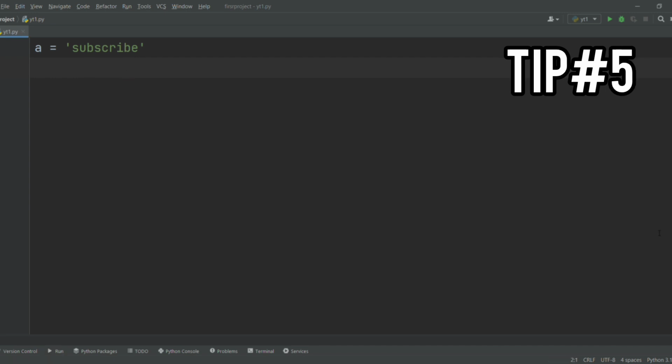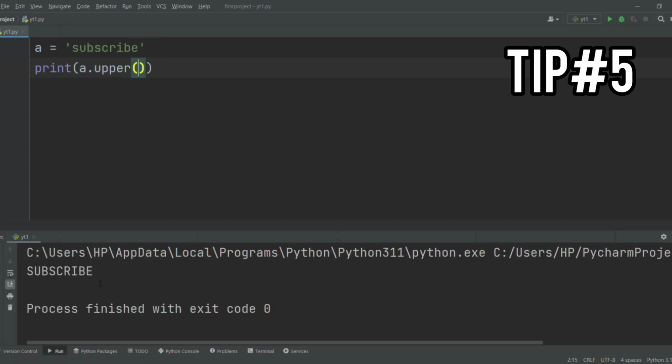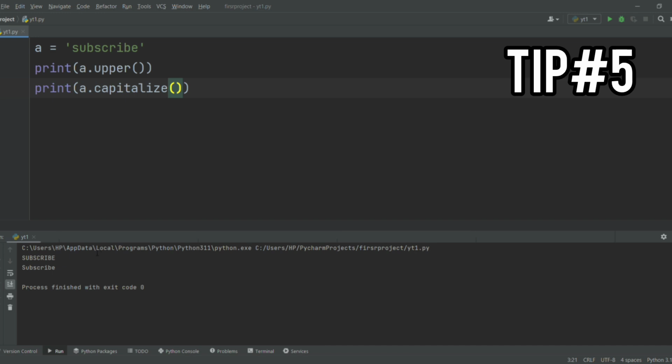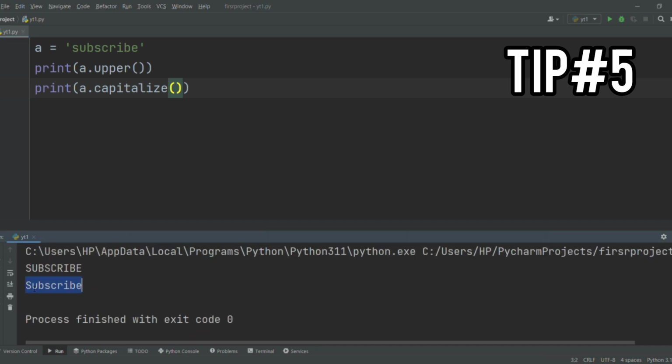So here we have our string, and there are some functions you should definitely know. Suppose you want to capitalize each letter of this string, then you can just write a dot upper, and that's it. When you run this code, as you can see, each letter is capitalized. And suppose I want to capitalize the first letter of this string, then you can write a dot capitalize, and that's it. It's going to capitalize the first letter of this string. As you can see here, s is capitalized.